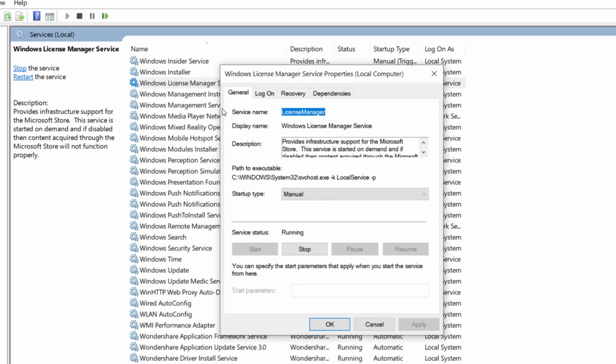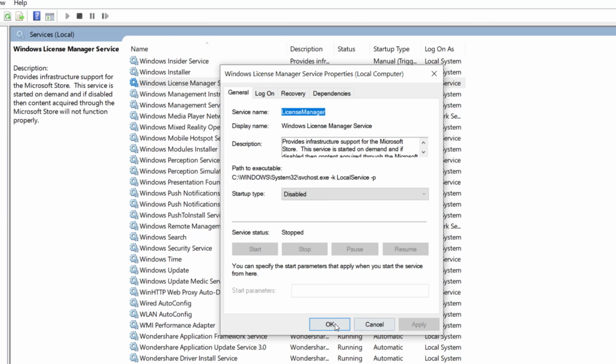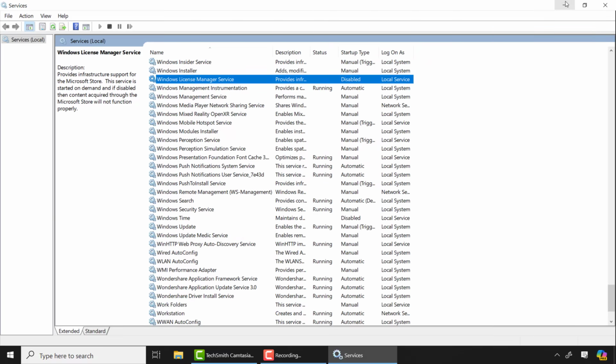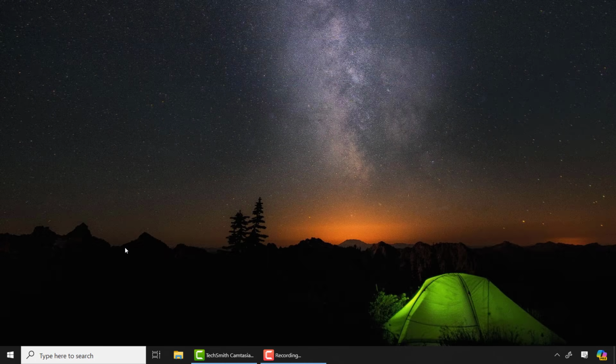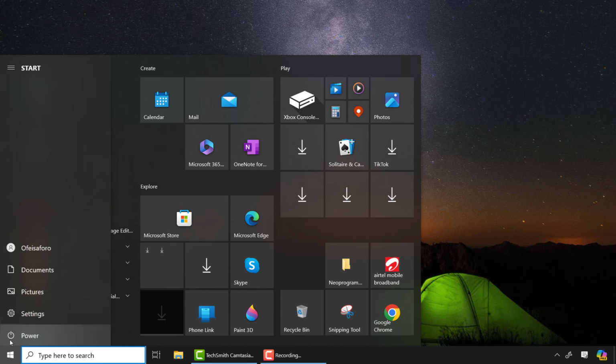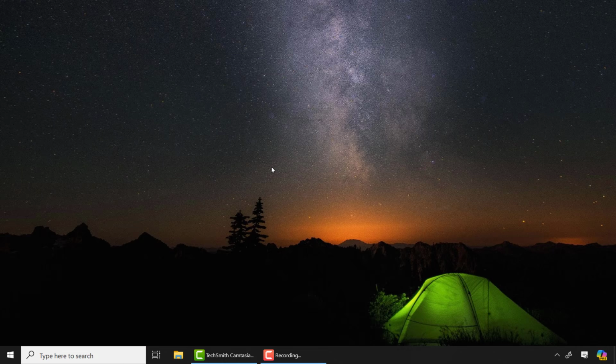Double click on it. Then at the startup type, change the option to disabled. Then on the service status, click on stop. Then apply and OK. From here, restart your computer. And you should not get any Windows license will expire soon message or activate Windows watermark on your Windows 10 or 11.